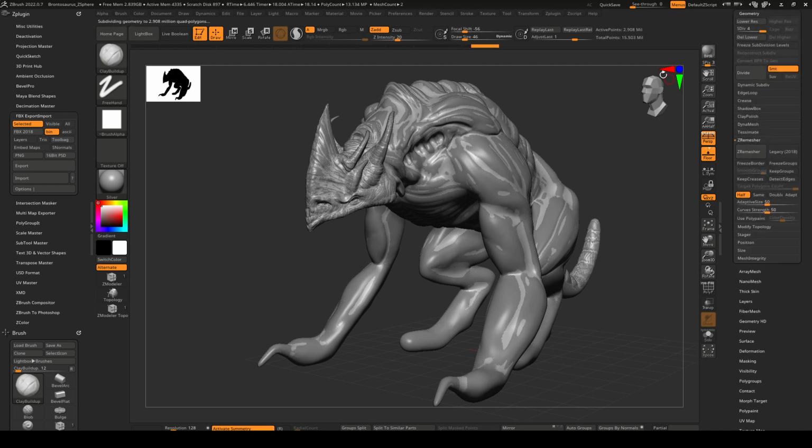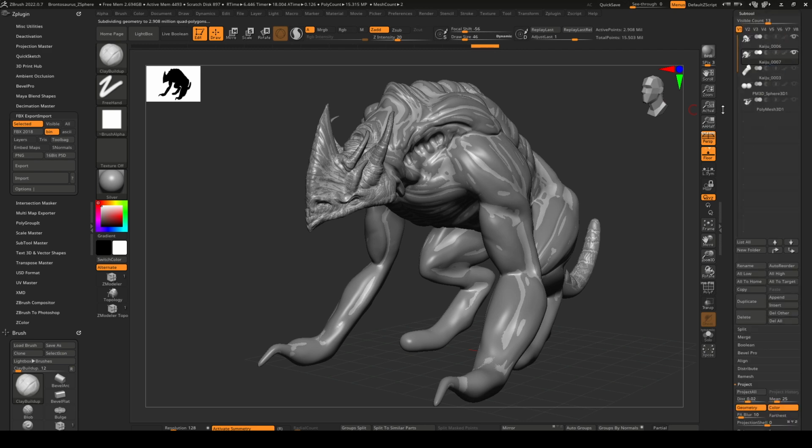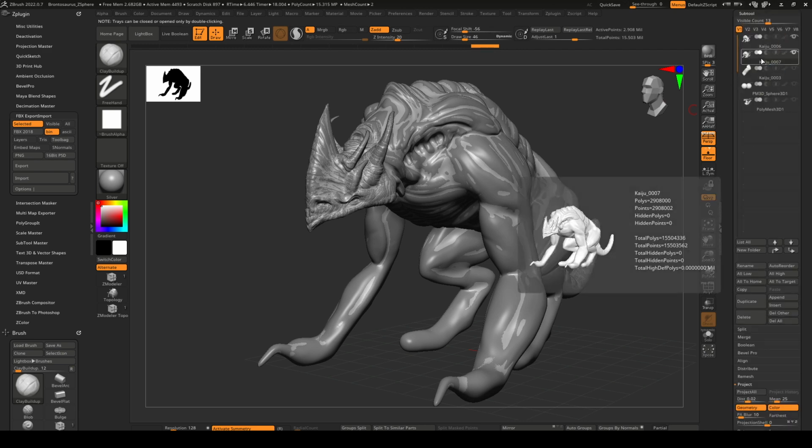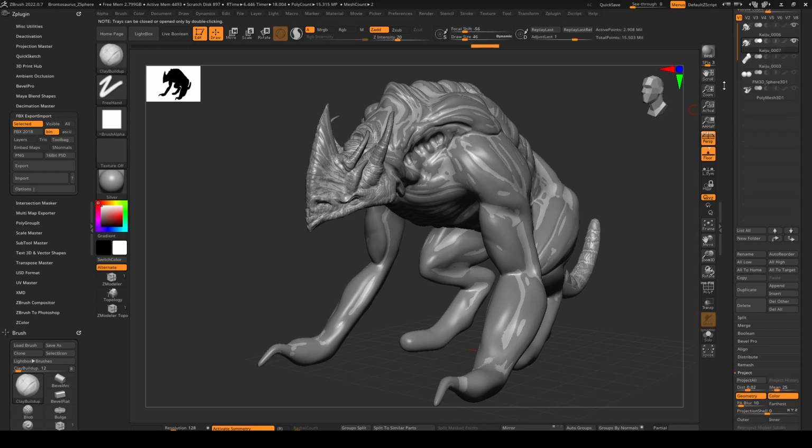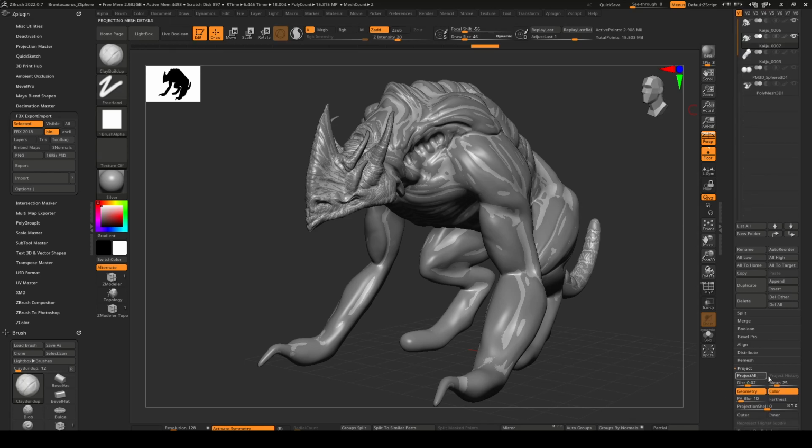Divide. Now it says 2 million. Earlier it was at 12. What's this at? 12. Okay, let's project it one more time, and I think we have enough information to carry forward.